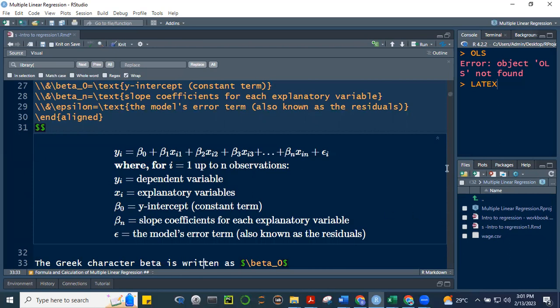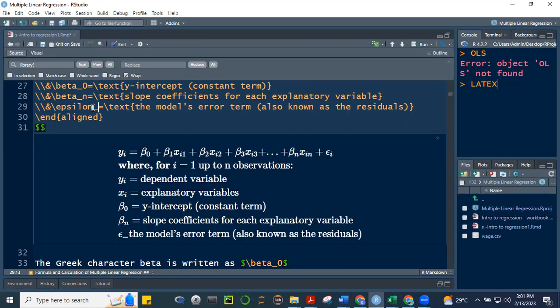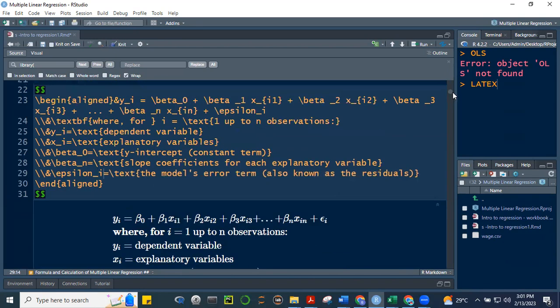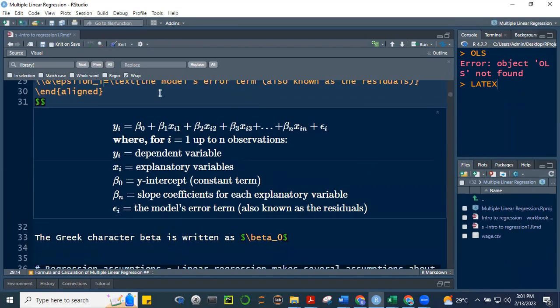And then epsilon, the epsilon here, there should be an underscore i there, no? Is the model's error term, also known as the residual. Okay, so this is the equation. Okay, this is the equation for your multiple linear regression.